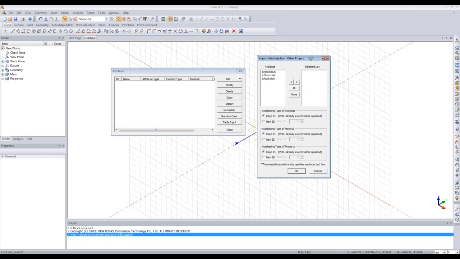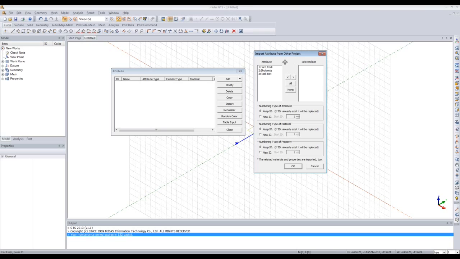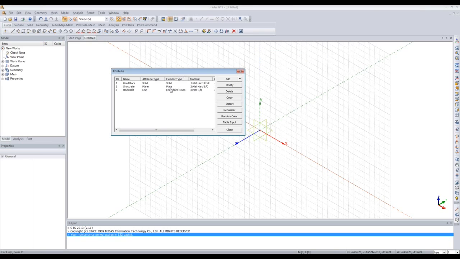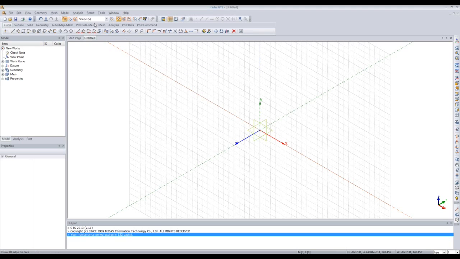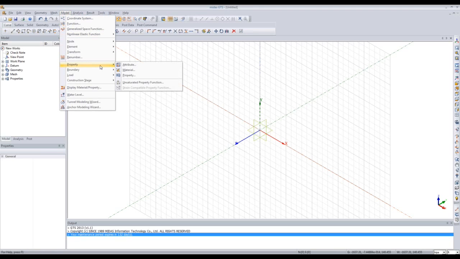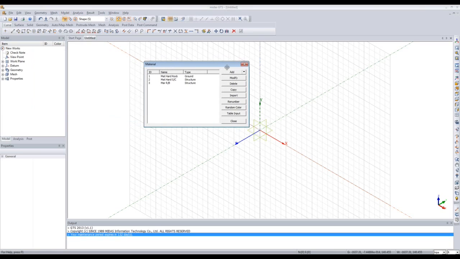Okay. Then once you select your file, all of the properties that are available to you will show up on the left-hand side. If I want to select all of them, I would just select all. Otherwise, I would select them individually. And once you have all your material properties selected, select OK, and they'll appear inside your file. As you can see, if we go back to material properties, attributes, we can see that all of our structural properties have been imported as well.